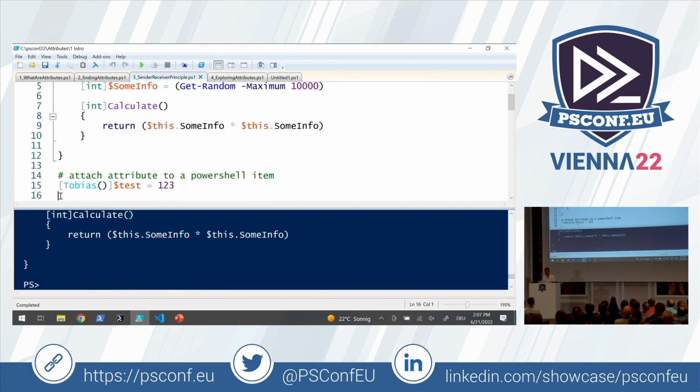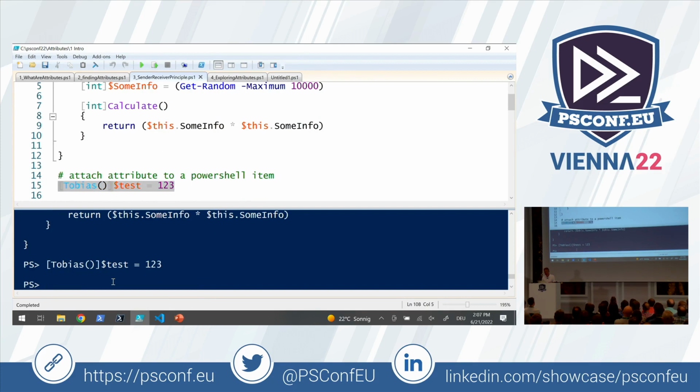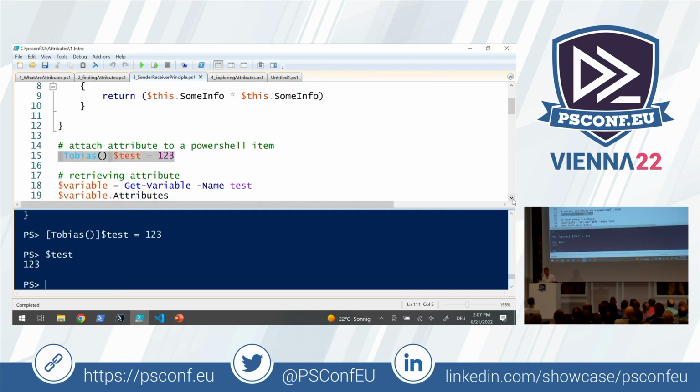So I can attach it to anything. For example, I can attach this attribute to a variable, and when I do this, it works, PowerShell doesn't complain, I can still use the variable. However, I have no advantage because no one is reading that attribute and doing something with it. However, you could. Let's take a look at what the person that takes advantage of your attribute would have to do.